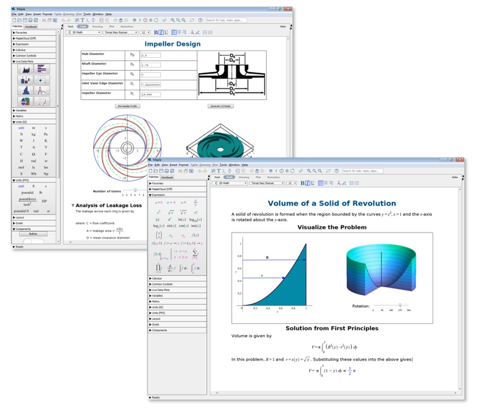Topic: Version history. Topic: Features.